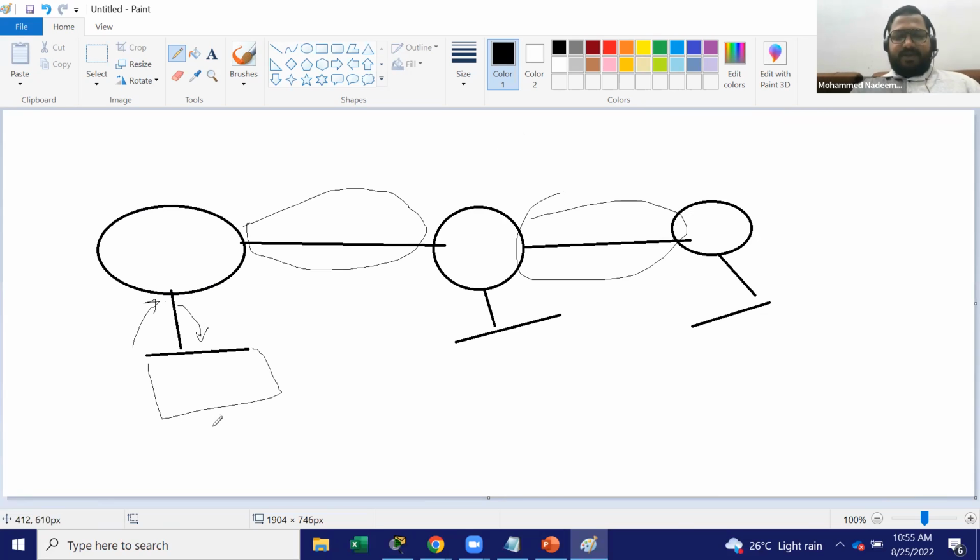Let's say this is your A network, this is your B network, this is your C network. When you have a full routing table, any machine from network A can reach any machine in network B. Any machine of network B can reach any machine of network C. Why? Because it's a router behavior.